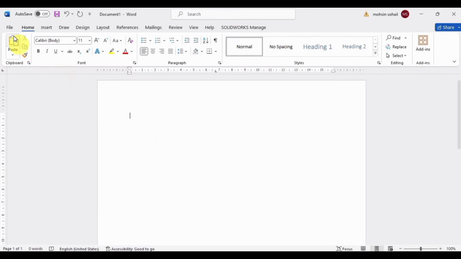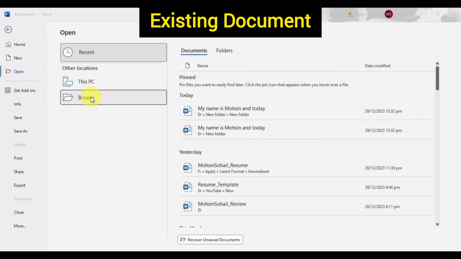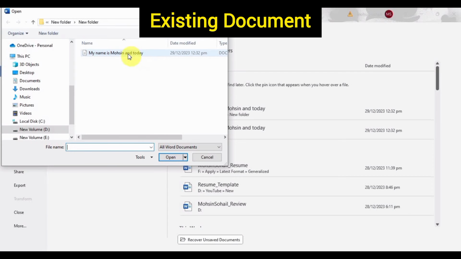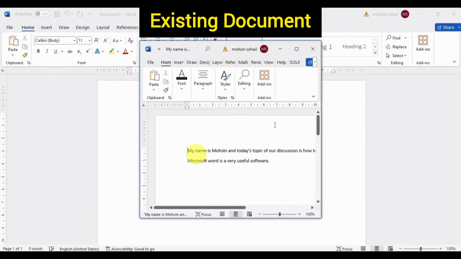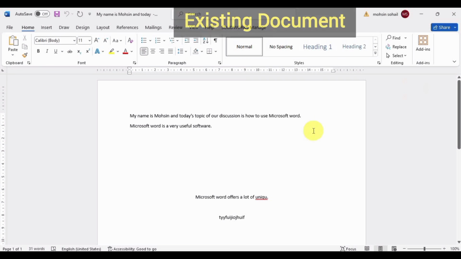Now let's see how we can open an already existing file. Click on this Open button and go to Browse, and this is the document we want to open. Select this document and click on the Open button. So the previously edited document will be opened. This is the document and you can edit it according to your needs.